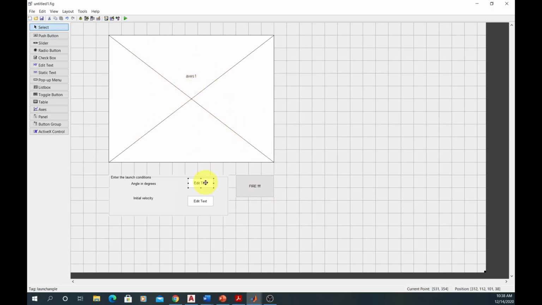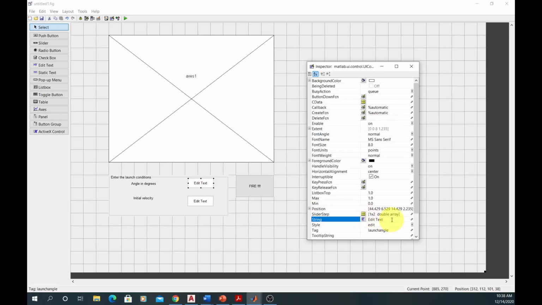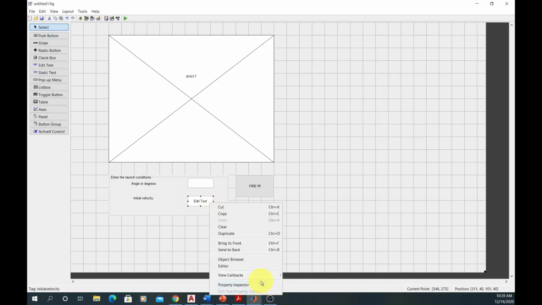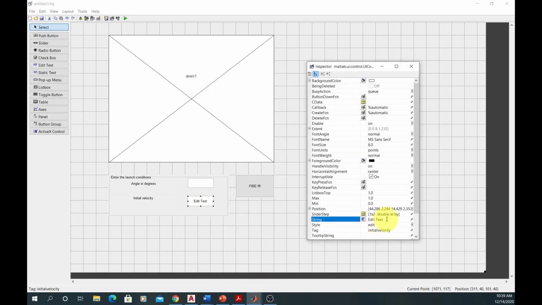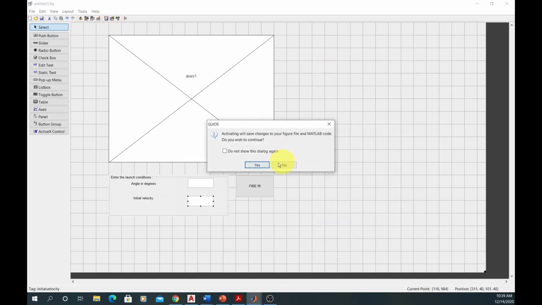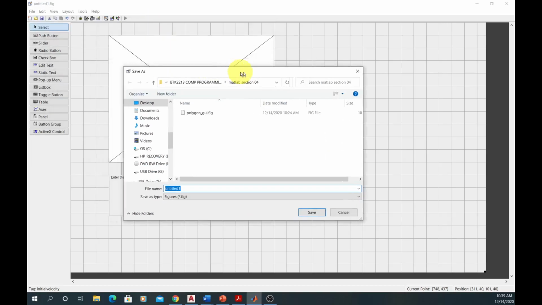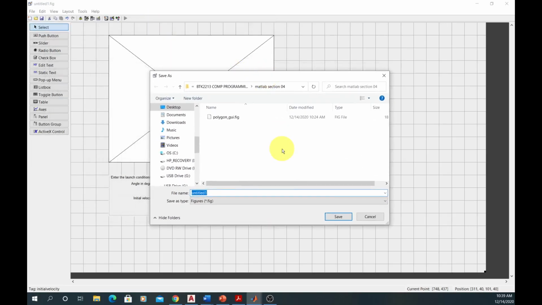You can also just delete the string for this edit text box, and this one also, just delete, hit enter and then close. Let's save this. Let's give it a name.